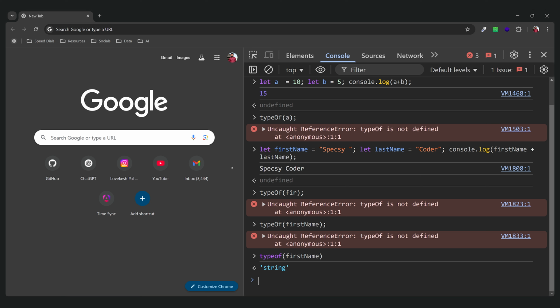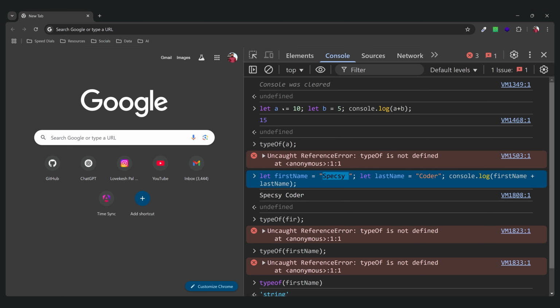So we have seen some features of JavaScript already. We learned a little bit about how we can create variables. Variables are something that we create to store data inside them. For now, inside this first name variable we are storing this Spexy, and in this a variable we are storing this 10, and in a similar way we can store in other variables as well.